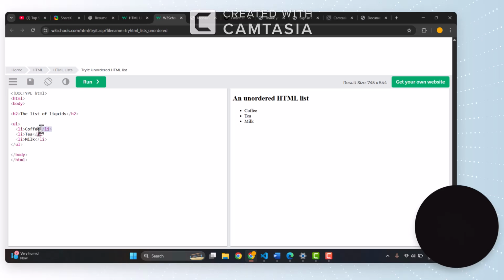li represents the list item, with the content of the list. Whatever data we have to add, we add in the li tag. Okay, we have added three data items like coffee, tea, milk. Another liquid is water. I will add li water. I'll close it. How to close? Just forward slash li, angle bracket close. Okay, now run it. You can see this water came.